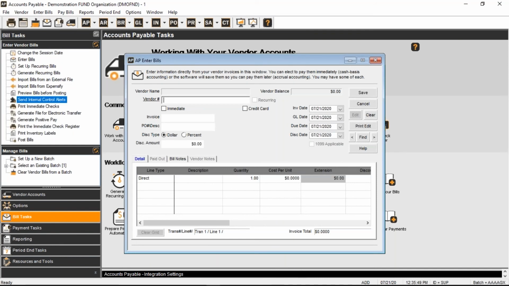And here's my bill entry screen. So entering expenses is pretty simple in Denali. First, you enter the vendor that you're paying the expense to. Then you enter the invoice number and the PO description, which is an optional field. You can enter that if you want or leave it blank. Then you come down here.